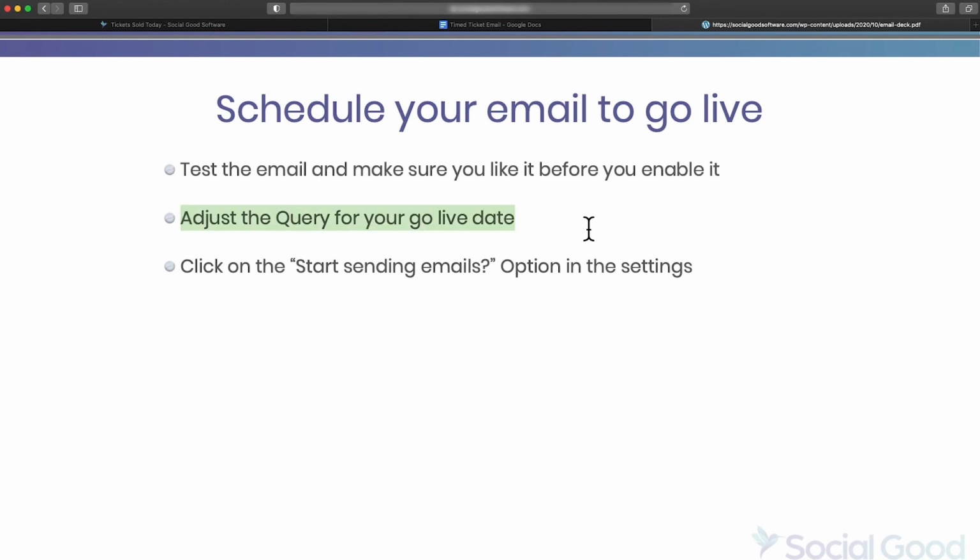You will need to find the query and adjust it based on the date you want to start sending the emails. And if that's immediately, you can simply move on to the next step. But for example, if you wanted to wait 3 days from today to send the email, you would just have to adjust the query a little bit so that you can start sending emails 3 days from today. All right, but I'm not going to show you how to do that. I'll leave it up to you to adjust that query.